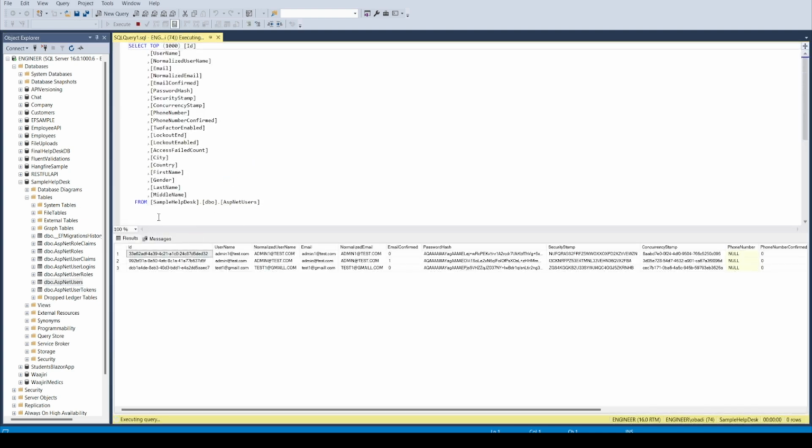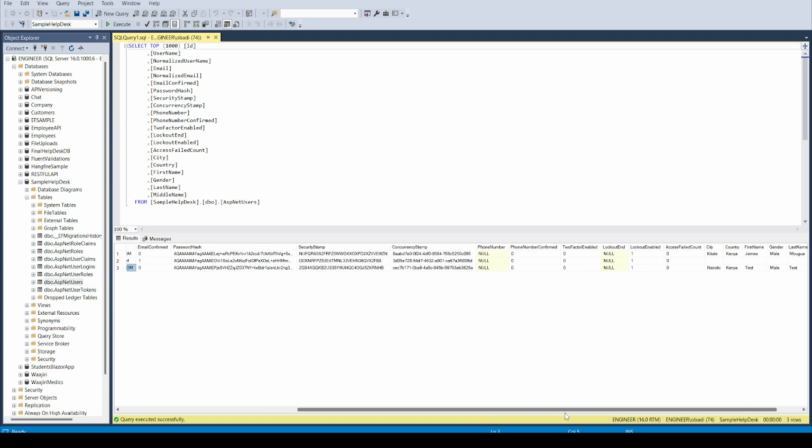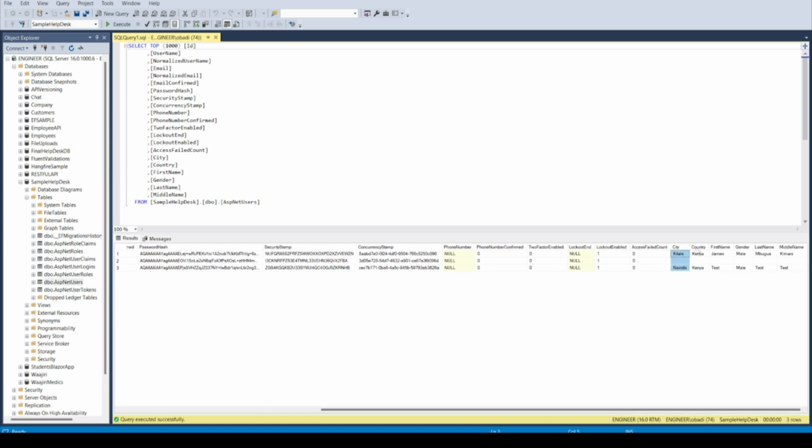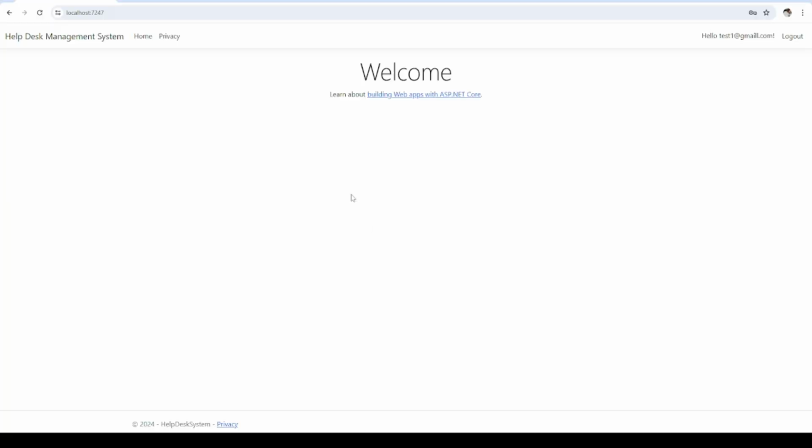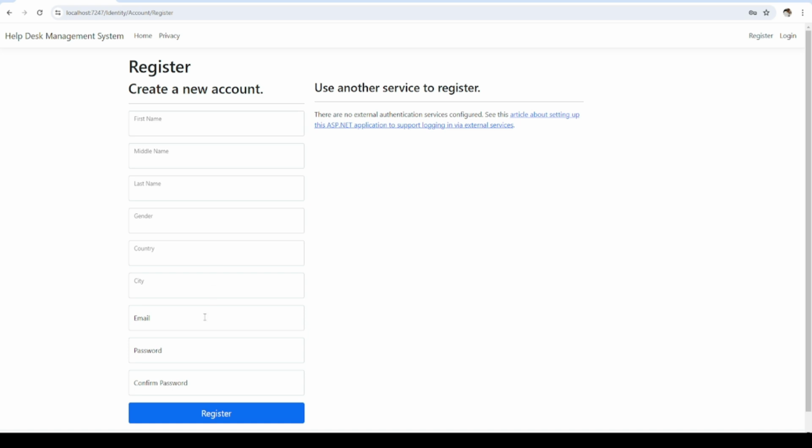As you can see, we now see our test account here, with our test at Gmail. Then we added some additional fields: the city name, the country, first name, gender, last name, and the middle name. This shows us how to extend the ASP.NET users table with certain additional columns. If you want to see how that is done, you can watch our previous episode and follow the video. As you can see on this video, our register account looks this way.